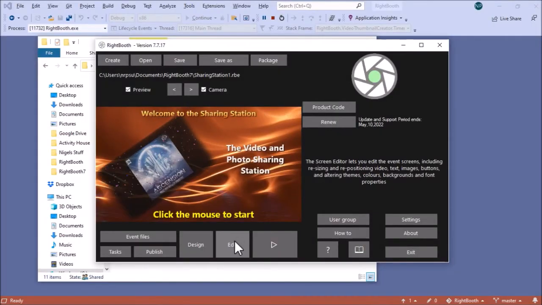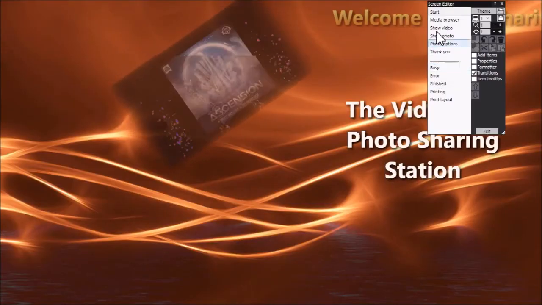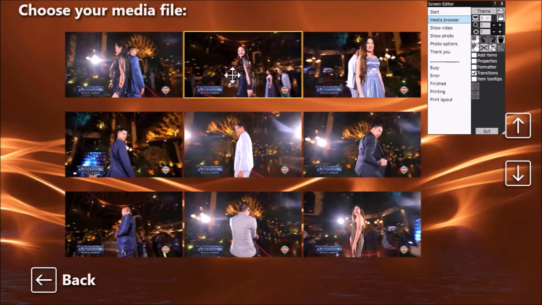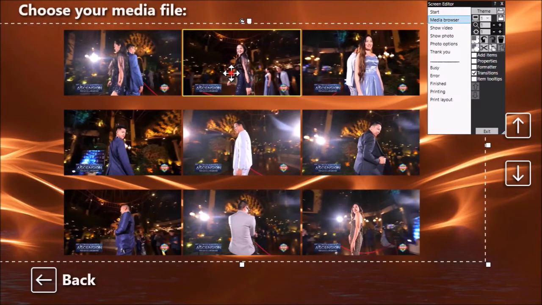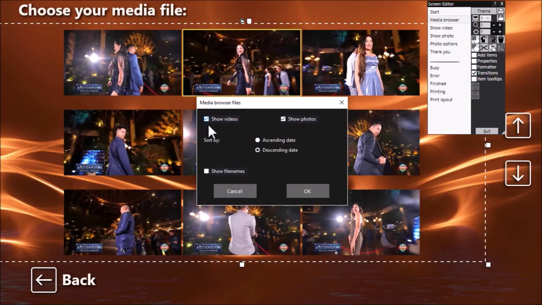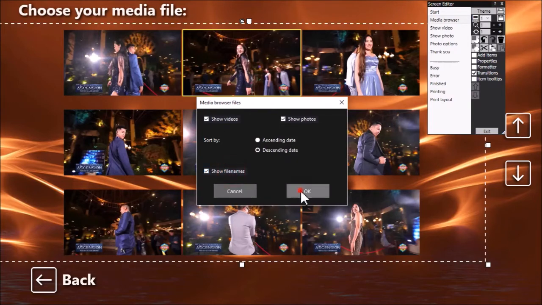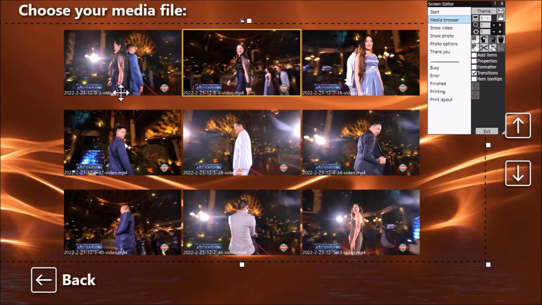Another change, let's go into the editor, go onto the media browser screen. If I double click this browser item, we get the media browser files panel, and now it's possible to show file names. So let's just tick this, click OK. And as you can see, it's put the video file names on the thumbnails.